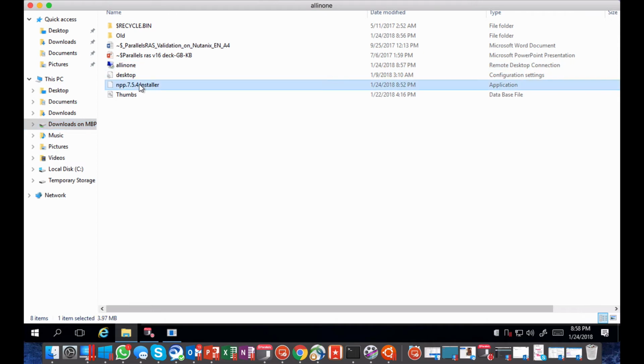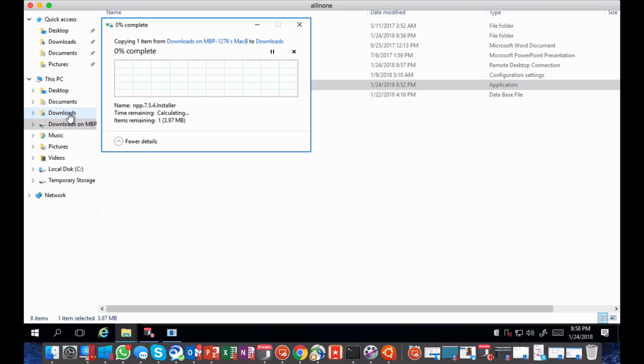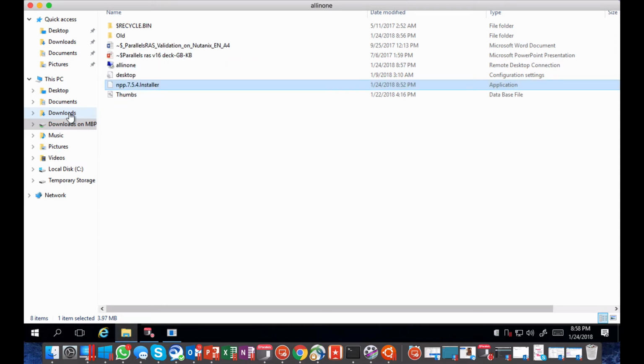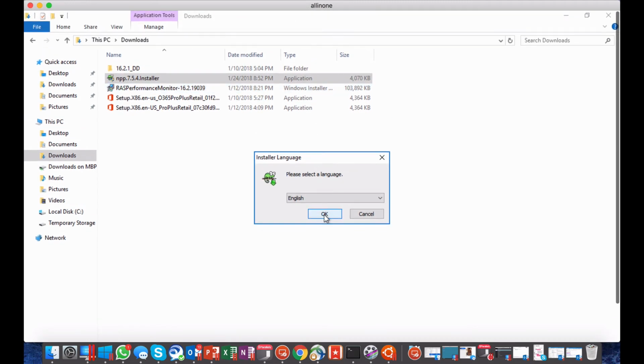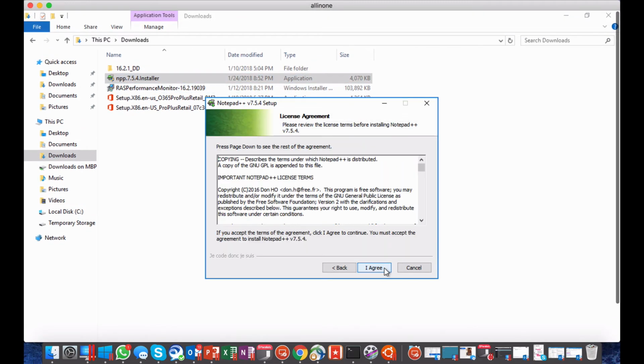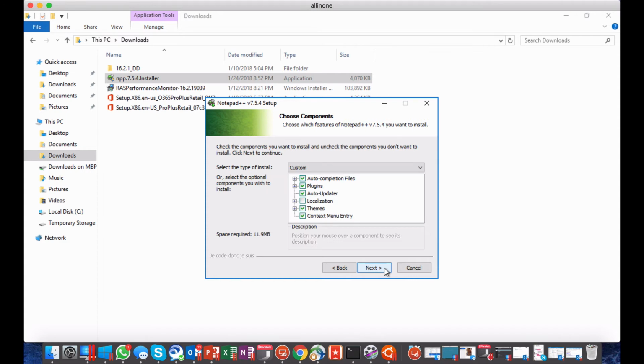And I will copy this particular installer to the Downloads folder of my virtual machine. That might take a couple of minutes, depending on the size of your installer. Once the file is there, we will execute it and install Notepad++.